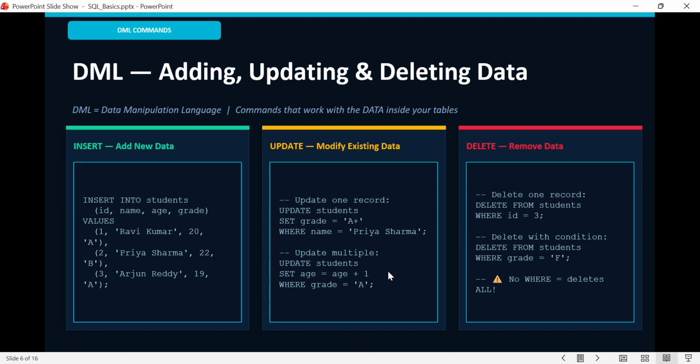Okay. Removing data. The delete command removes rows from your table. For example, delete from students where ID equals 3. This removes only the student with ID equal to 3.